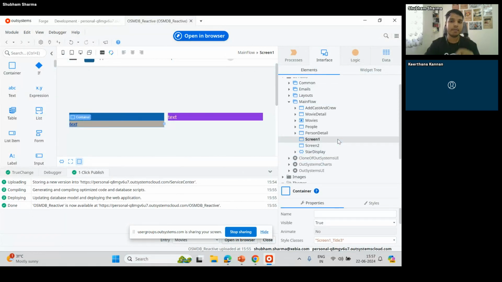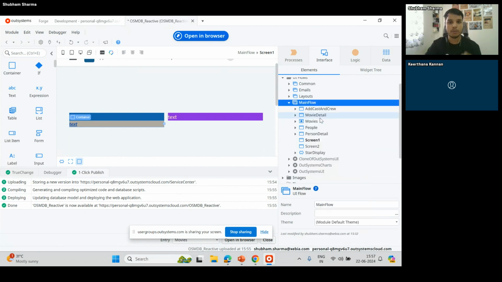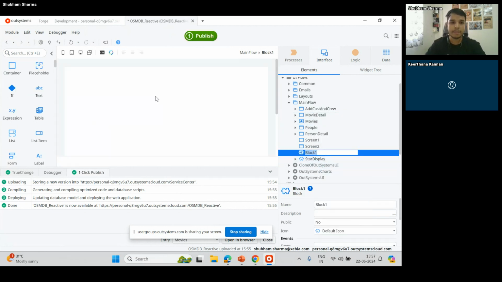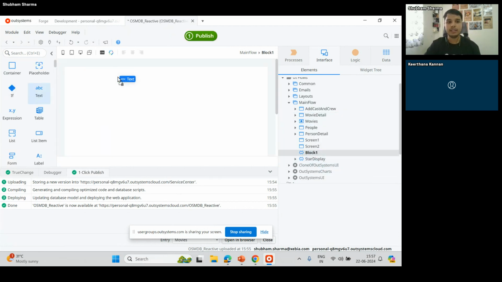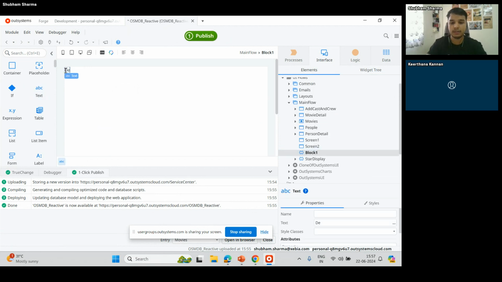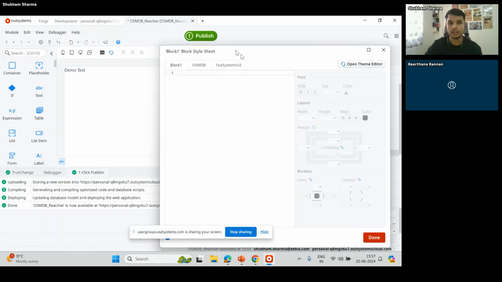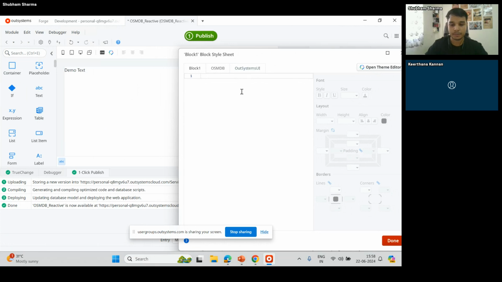So let's see when we have a block. Let's create a small block, block one, and in this we're going to add a text: this is my block one, we have some demo text. Now for this demo text block, let's create some CSS. Let's create a custom CSS.